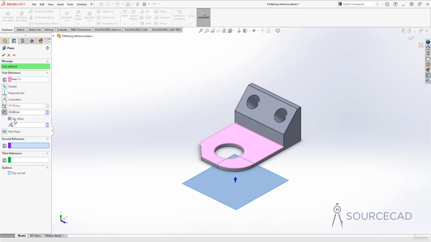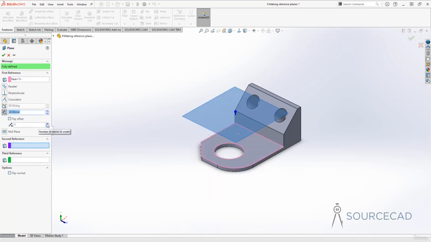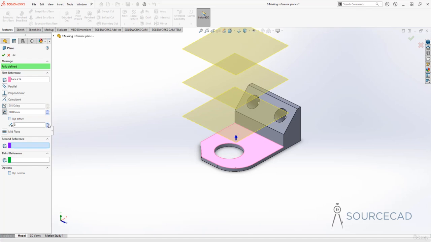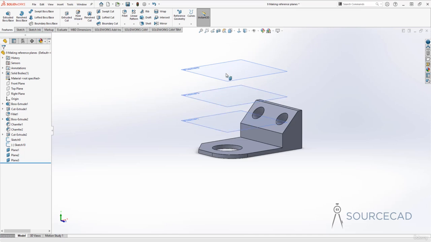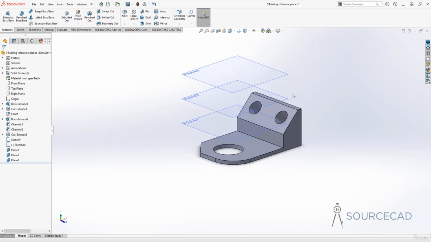Now I'll just uncheck this flip offset, and also here you can now add more planes. So all of these planes are now added at an offset distance of 20 mm. So every single plane has a gap of 20 mm. And once you're satisfied, just click OK, and we now have three reference planes which you can use. Now these planes are also added to the feature tree here. So you can see that we now have plane 1, 2, and 3.